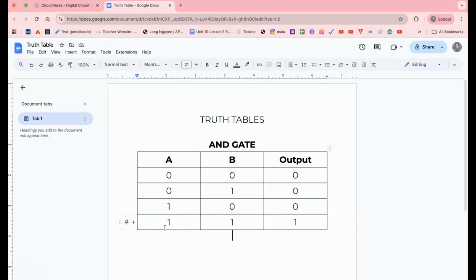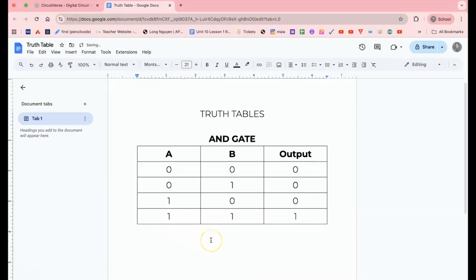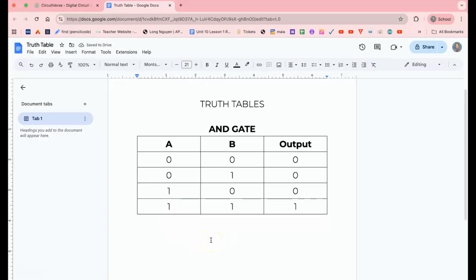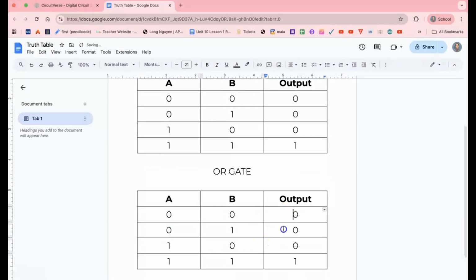So open up Circuitverse and see if you can create the logic for an OR gate. So we'll copy that, paste it in there, we'll get rid of the output. You see if you can figure out the output logic for an OR gate. Give it a go.